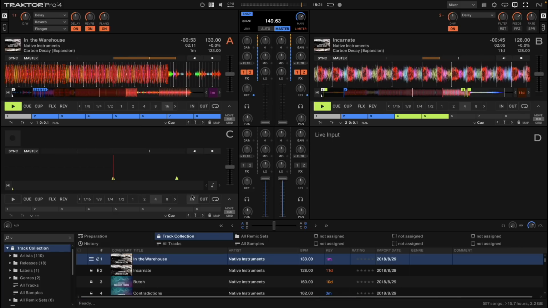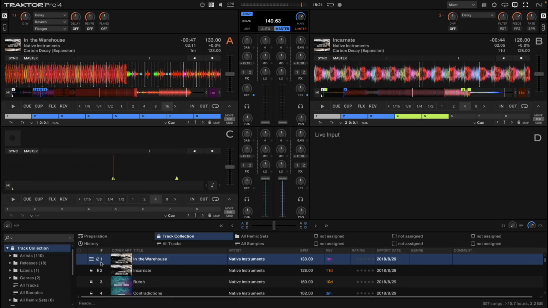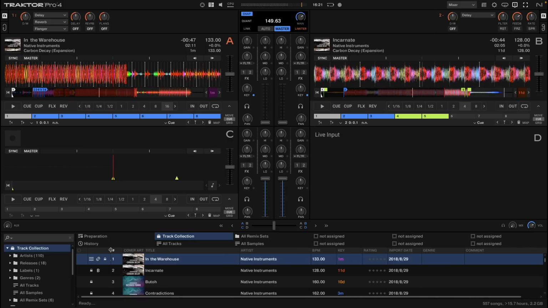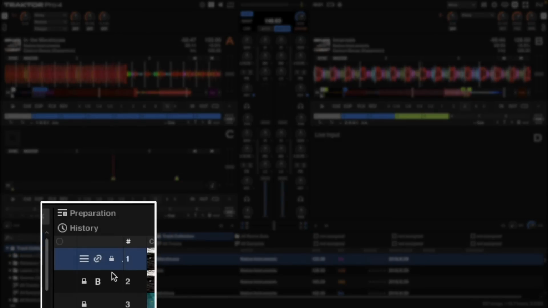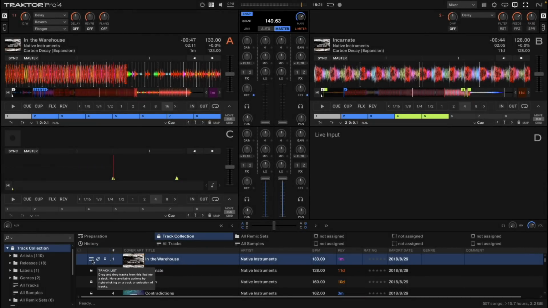And it's done it. So let's stop everything. Now let's take a look in the warehouse. If we drag this over, you will now see that it has a stem side. If you see this, you'll know it's a stem file as well.